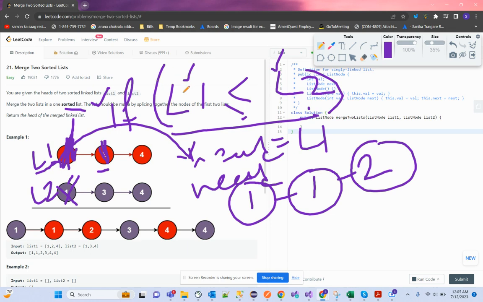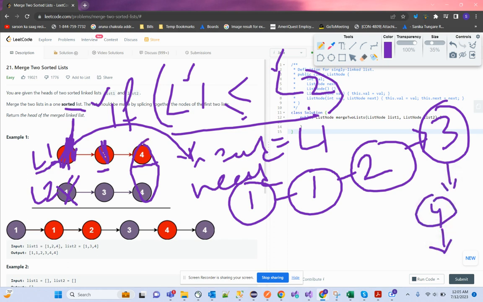Now again ask the same question: is L1 less than or equal to L2? No, this time L1 is having a value of 4 and L2 is having a value of 3, which is less than L1. So we are going to again reference it with L2. And then there are only two nodes pending and both are having the same value. So you can reference it as 4 or 4. It doesn't matter who comes first. This is the way we are going to get our answer: 1 1 2 3 4 4.